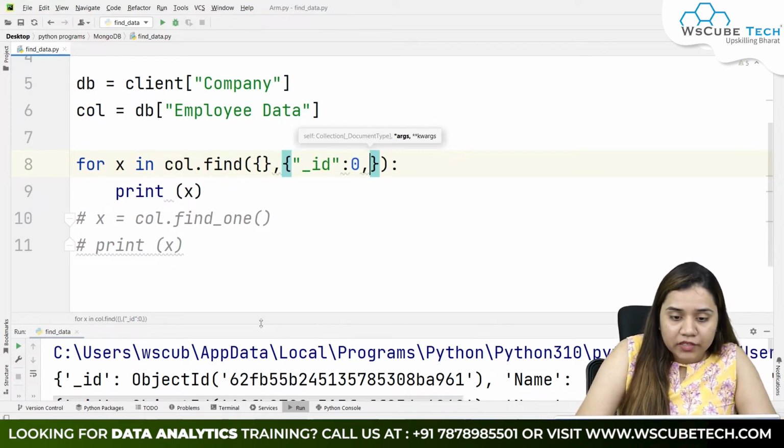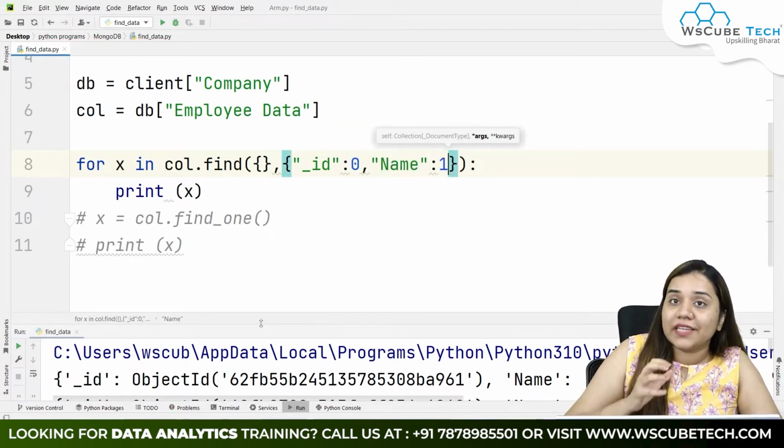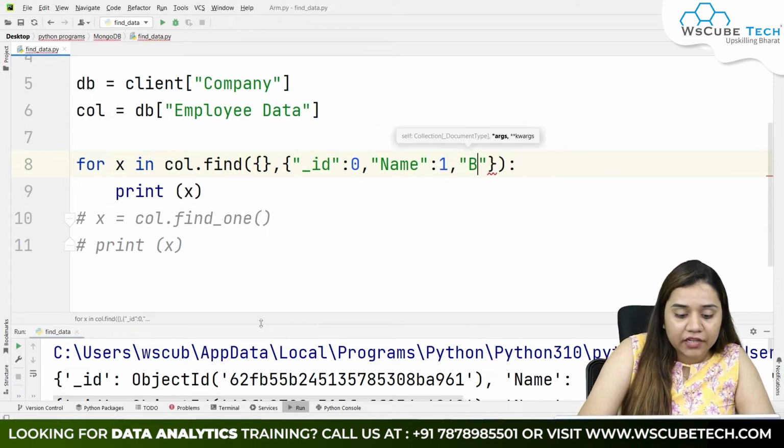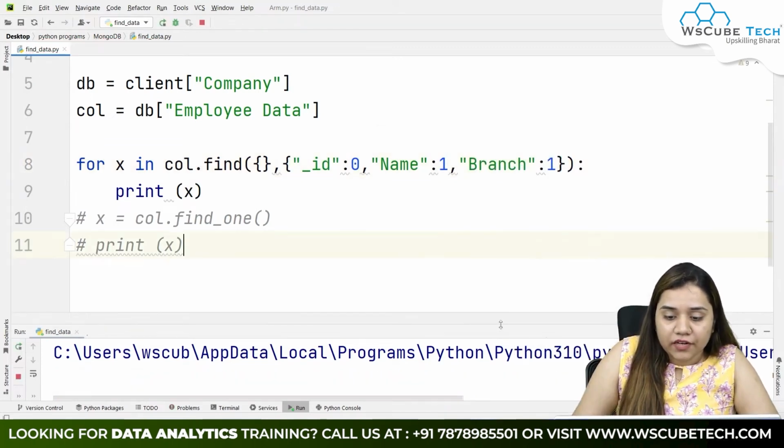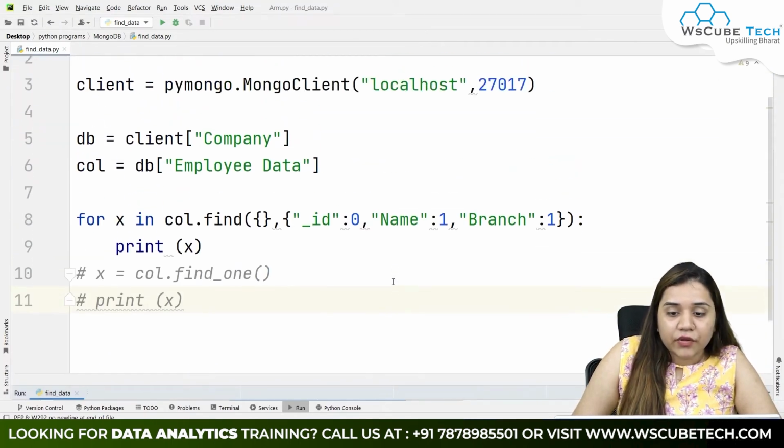I want name to be displayed. In that case I'll write name colon 1. That means all the names should appear. And lastly branch 1. Now if I run it, you will see that we have received name John, branch manager, name Peter, branch IT, name Peter, branch IT again, name Maria, branch manager, then we have designer, social media, and again IT. So this is how you can do it.